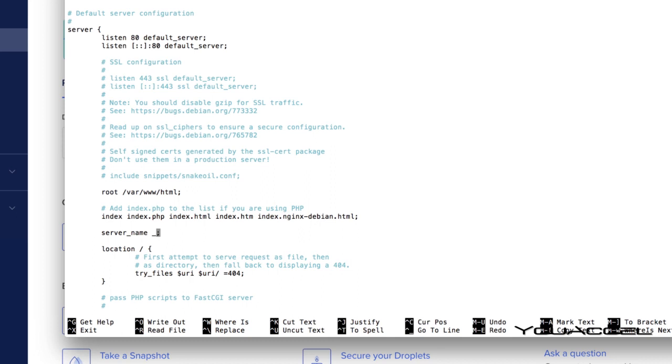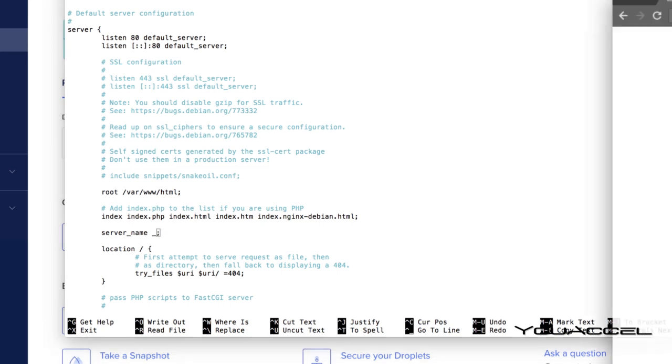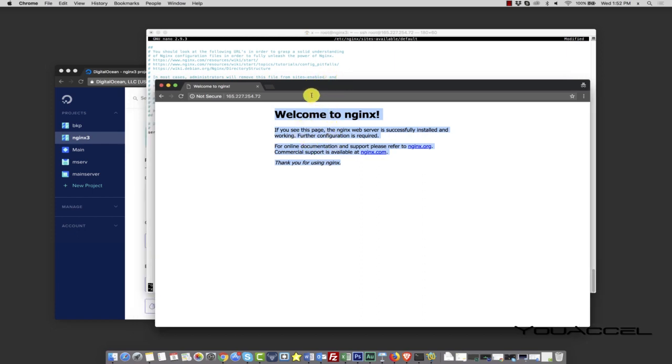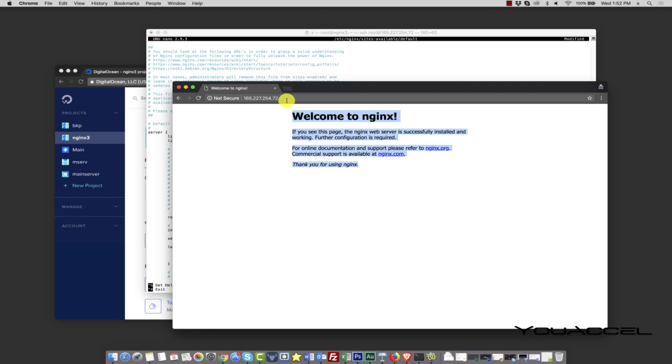We will be doing that later on in the course, but for now, we're only using our droplet's IP address to access the web pages on our server. If you recall, to access our server, we plugged in the IP address of the server in our web browser, and then the default NGINX web page was presented. This page is in the HTML directory, and that's why it came up there. We don't have a domain name yet.